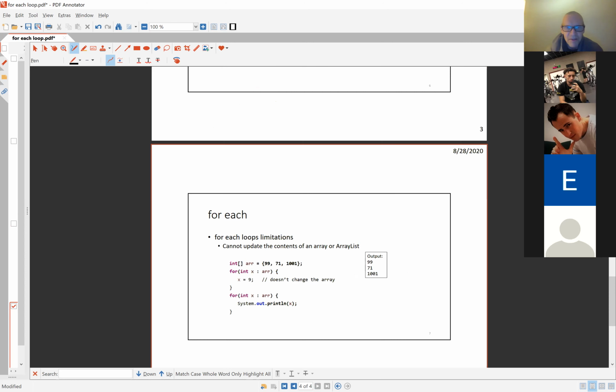Oh, here's the other thing, students. For each loops are good for reading every element of the array, but you can't change the array. So if you want to change an element of an array, you have to use an ordinary for loop. Here we have that same array, 3 values, 99, 71, 1001. I see how in that for loop, I'm saying, oh, let's assign X is a 9. But it doesn't actually change the array. You can't change an array with a for each loop. So for each loops are just for reading operations, not for writing operations. It's not for assigning values to an array.